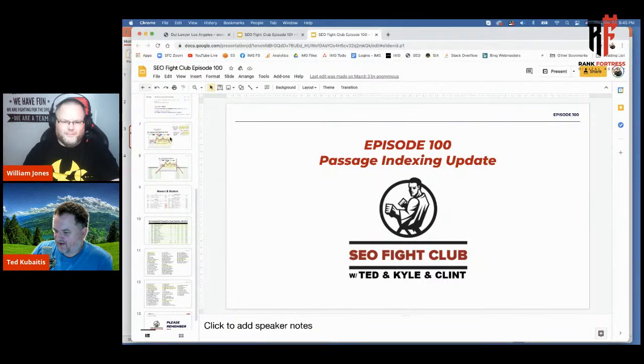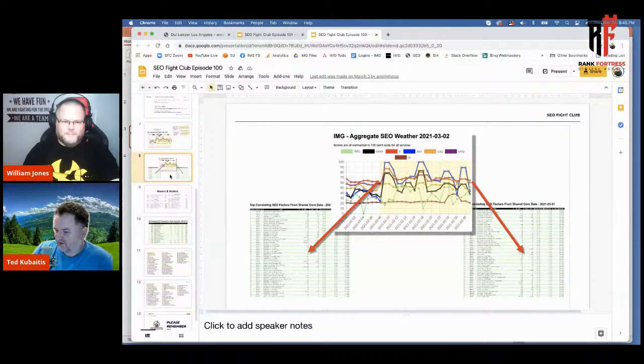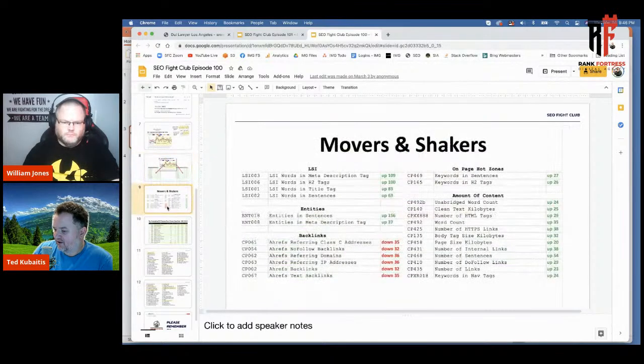Yeah. So same graph I was just showing you. And then this concept: we pull a report from right before, we pull another report from right after, and then we find the movers and the shakers. So we found that these factors moved up in the rankings a lot. And so LSI keywords and entities went up a lot. Off-page went down.